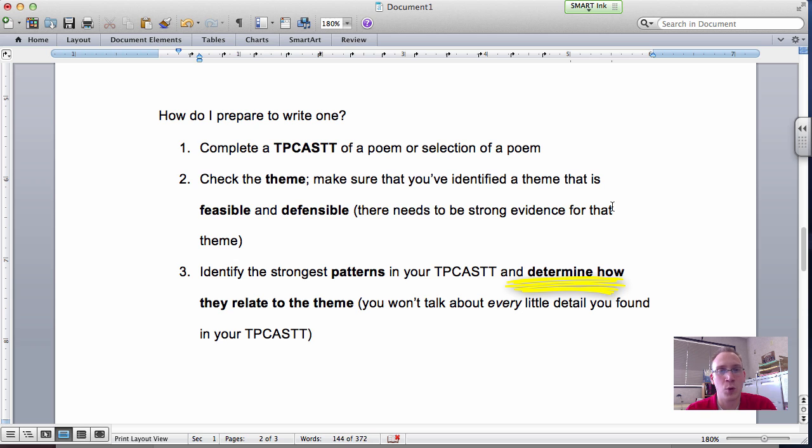At this point, it's important to mention that you're not going to write everything from your TPCASTT into a poetic analysis. You're only going to be using the very strongest evidence, the strongest 2 or 3 poetic devices from the poem in the poetic analysis. Okay? In front of you, you should have my sample poetic analysis of My Papa's Waltz.